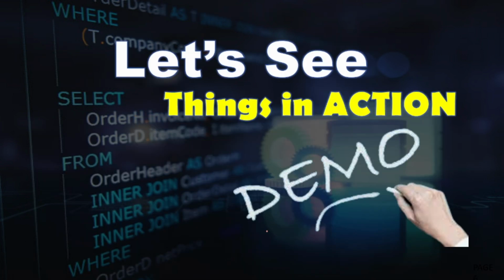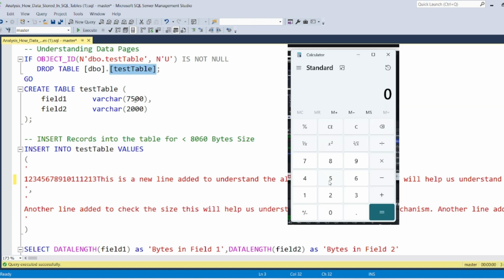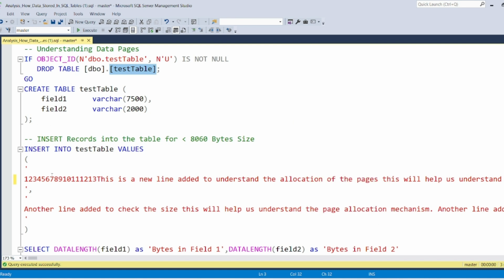Let's go and see these things in action. I'm going to create a demo in which I'm going to show you how data pages are allocated in SQL Server Management Studio. I am in SQL Server Management Studio, and just to understand the data pages internally, let's create a table. The table is a test table. This table has 2 fields, field 1 and field 2, with sizes of 7,500 and 2,000. Combining these two becomes 9,500. There is an intention behind making the sizes like this. I'm going to create this table and insert a record.